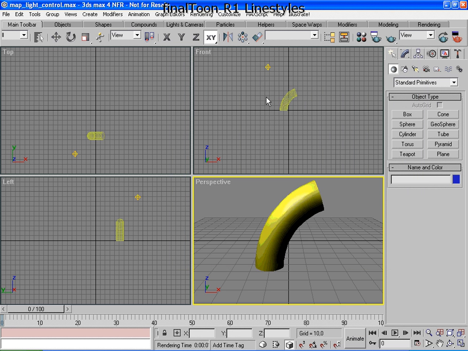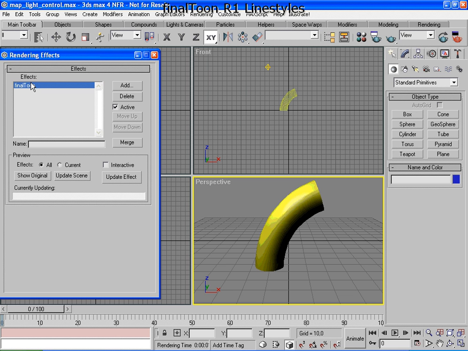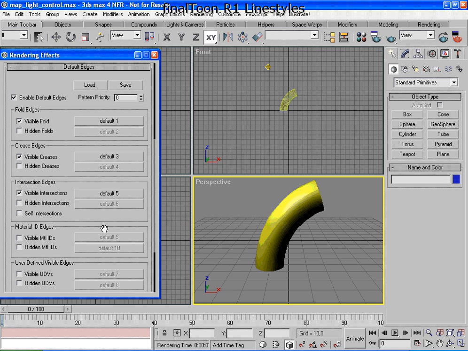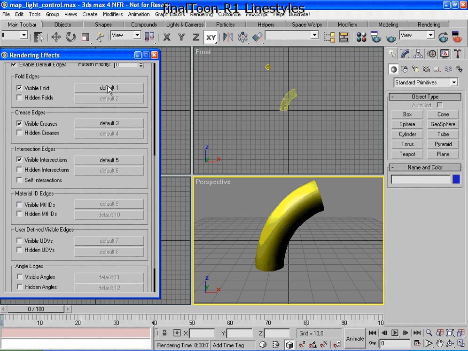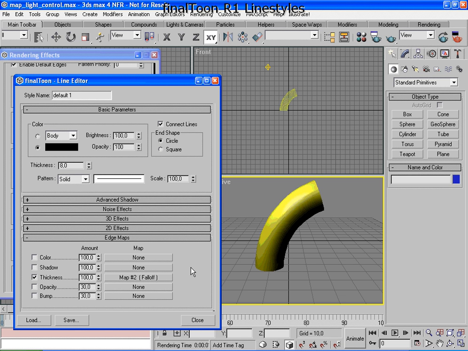How do we achieve this effect? So let's just check the render effects and go to the default edges, and let's check the default one line style. And in the file render line editor, we have the edge maps. The edge maps control the lines, the outlines, or the lines drawn by finalToon.